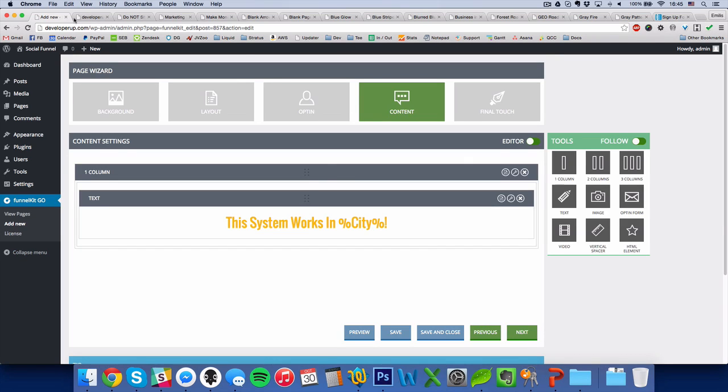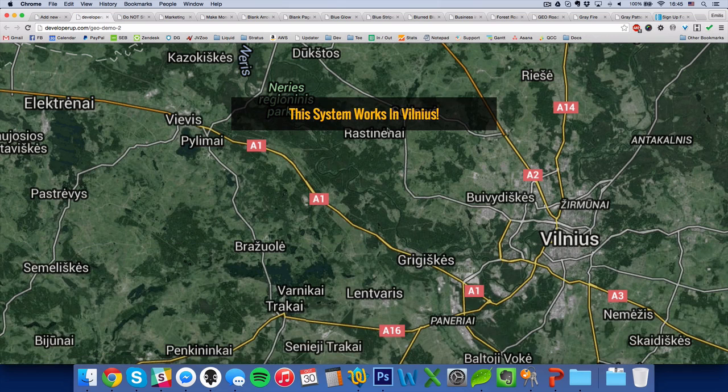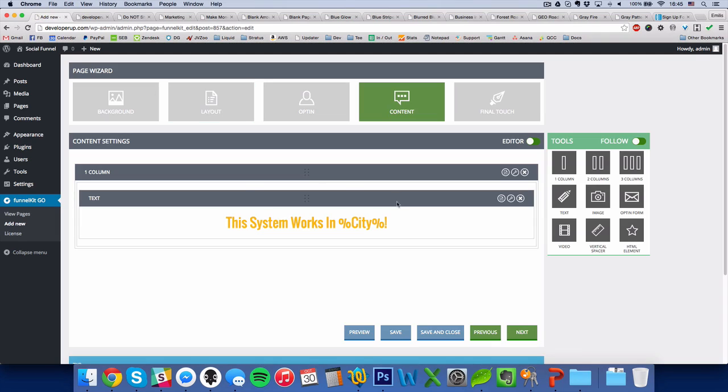Let's look at how our page looks. There we go. It says this system works in Vilnius. It entered my city because I'm visiting from Vilnius. So let's continue creating the page.